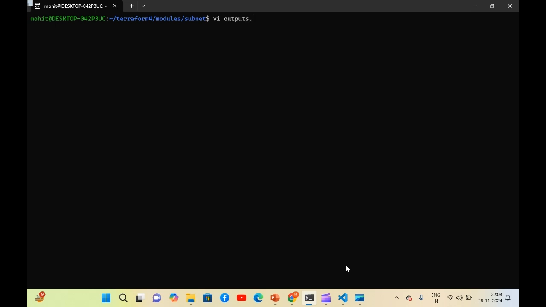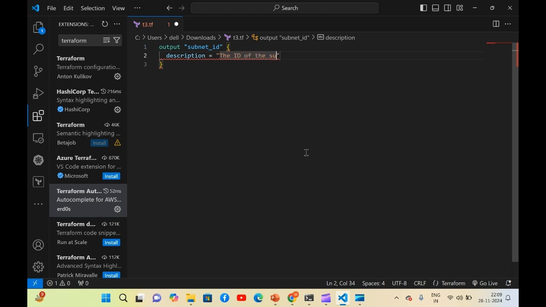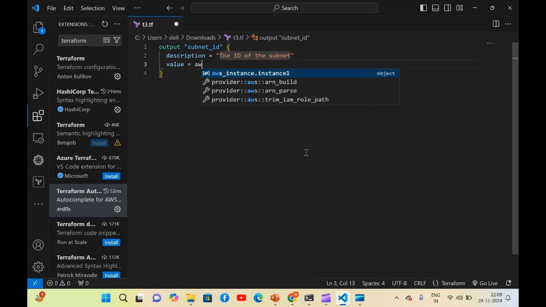So yes, I will be creating the outputs.tf file. The output variable name I can give is subnet_id. You can give any name, but this will be more understandable, that's why I'm doing the same. This is basically the ID of the subnet, and the value I can give here is the resource type name, aws_subnet.main.